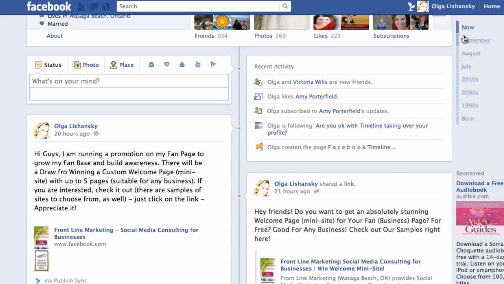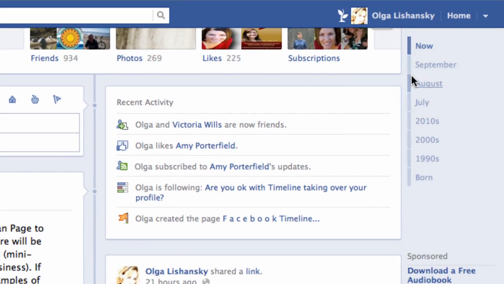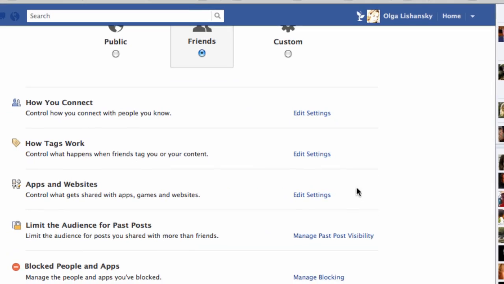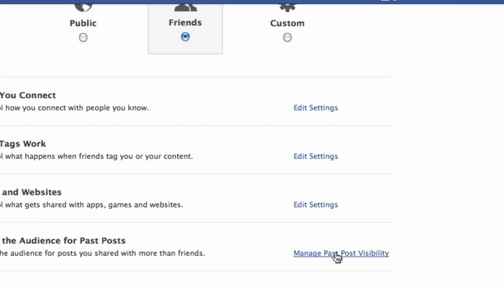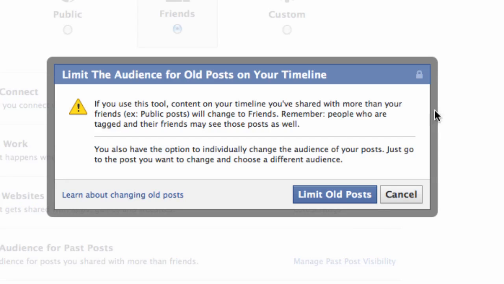Another very important point I want to mention in this tutorial is how to protect your past posts, the posts that you have on Facebook, that Facebook timeline created for you since the beginning of timeline. So what can you do? You can go again to privacy settings, and you will see here, limit the audience for past posts. Manage past post visibility. Click here. The only option you have here is to limit this visibility to your friends only versus public.